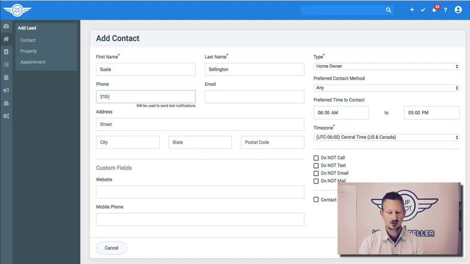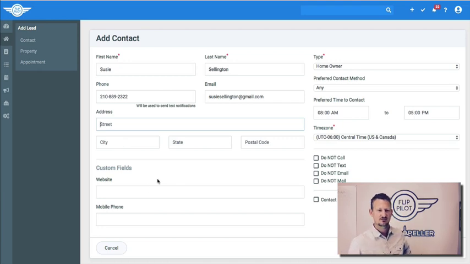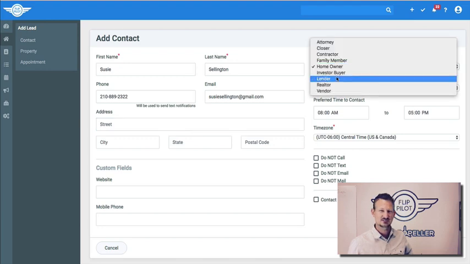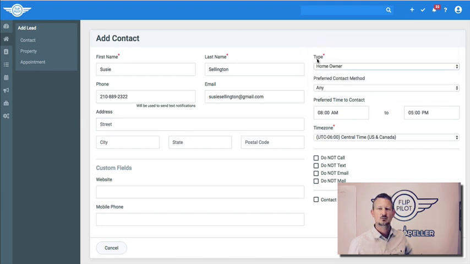a name and just make up a number here. And you can put an address and different custom fields that you can put in settings if you need other information for contacts. But we also have an idea of contact type. So it's not just homeowners or buyers. We have all different contact types, and you can even set those in settings. Set a preferred contact method if they want to be called or text or whatever their preference is.